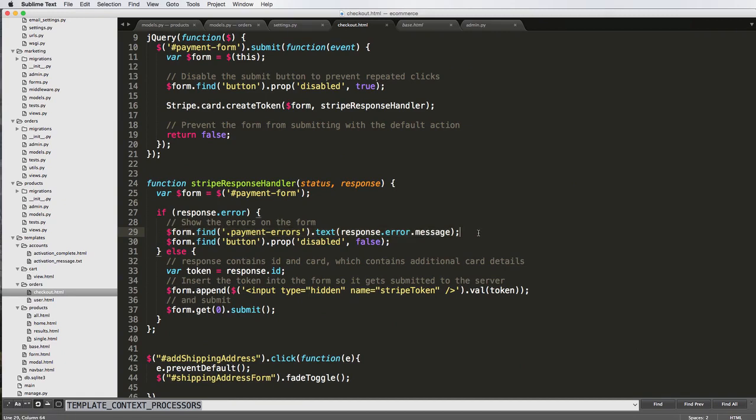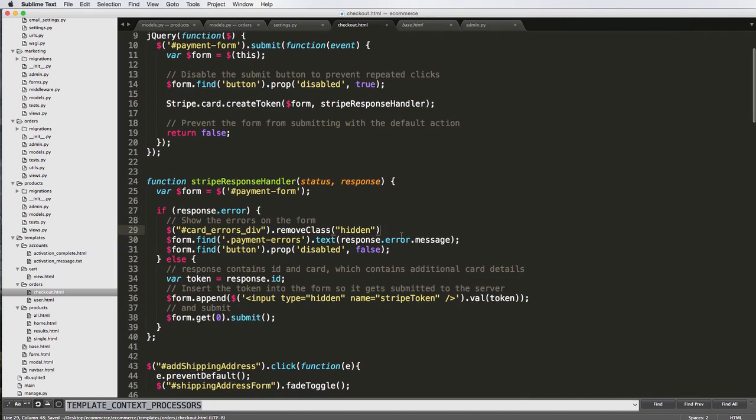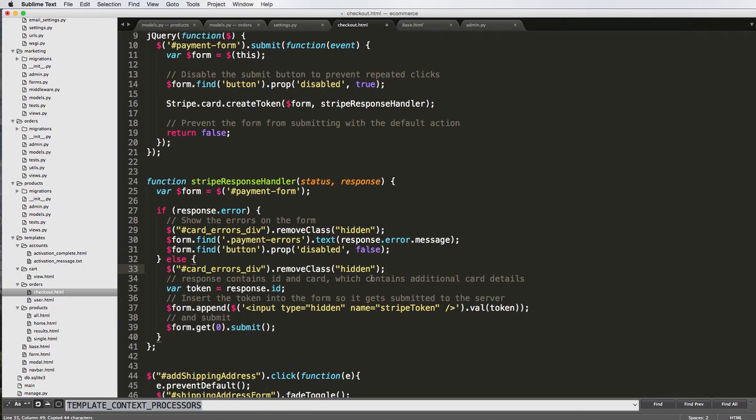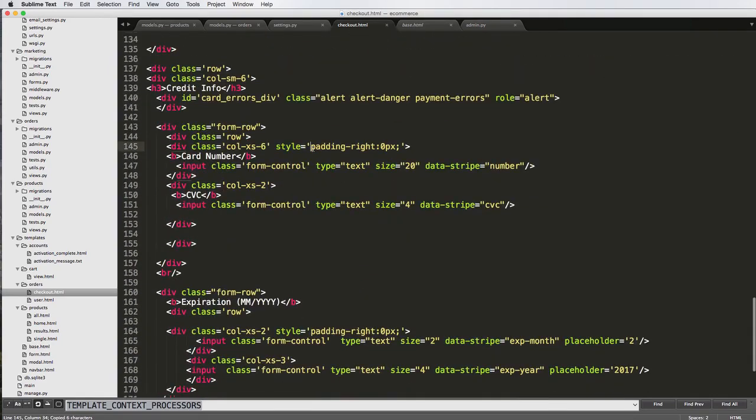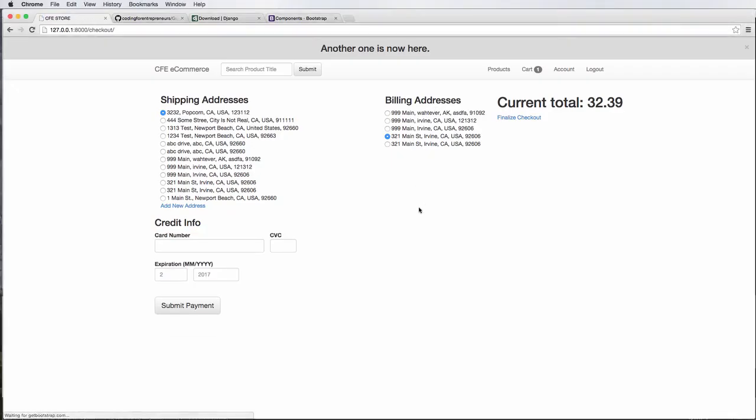So now instead of form find, before that we'll also do card errors div remove class hidden. So that also means we need to add class hidden, and then we will do that in the else clause. So add class hidden. So if there's no errors, it's going to add the class hidden. And then we want to add the class from the get-go to being hidden. So I refresh, now it's gone.